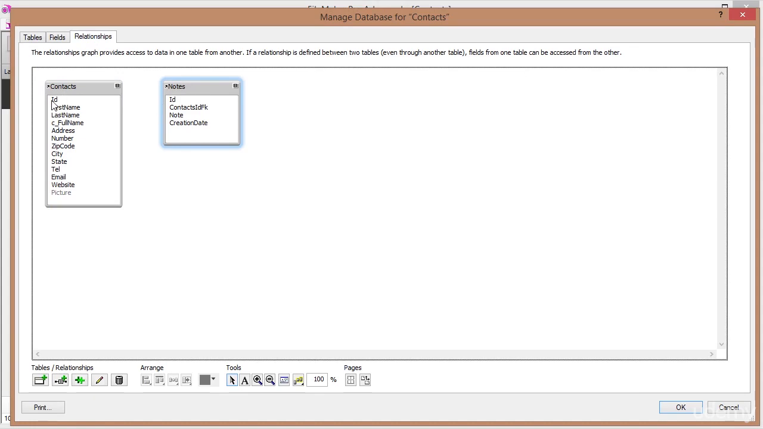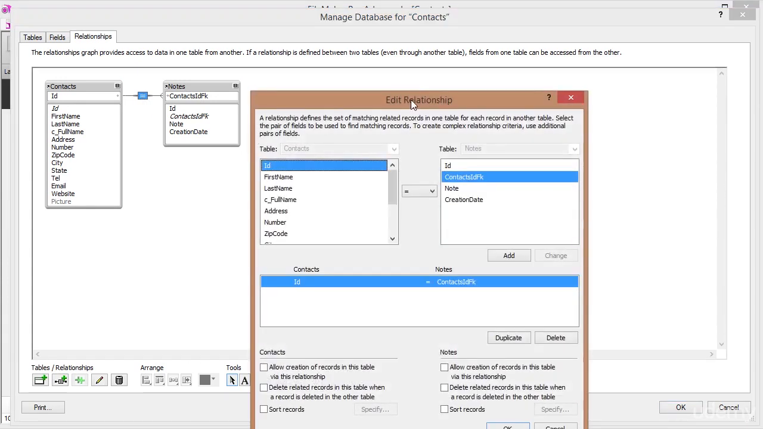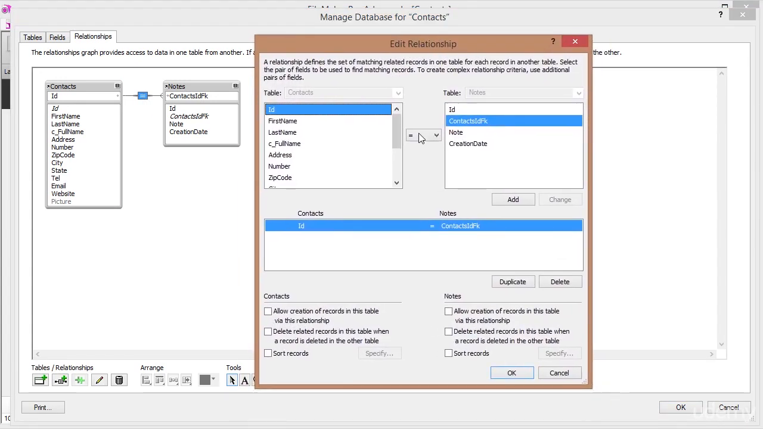Now my contacts have an ID, and I had prepared this field here for my contacts ID. So what I'm going to do is grab my ID, click and drag, and then I get this little relationship line. Then I'm going to drag this to this contacts IDFK. And now I've created a relationship between the contacts table and the notes table. If I double click this one, then I get to edit the relationship, and I get some extra settings.